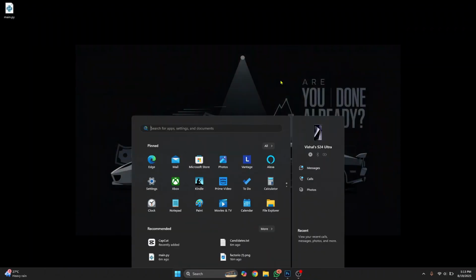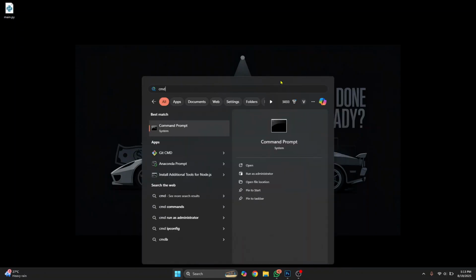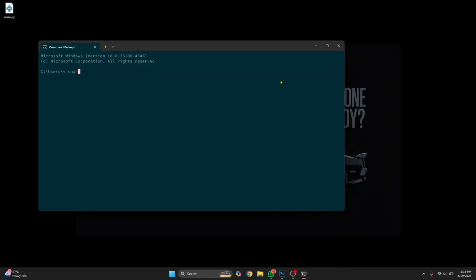Now press the Windows key and type cmd, open Command Prompt, and check your Python version by typing this command, that is python --version. And now you have Python 3.13.7 installed.